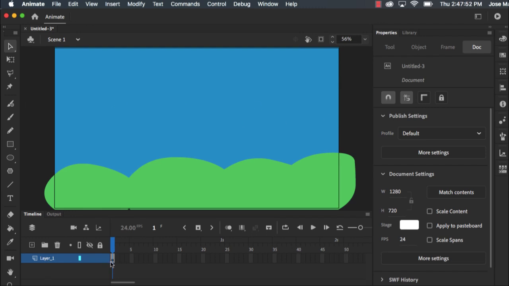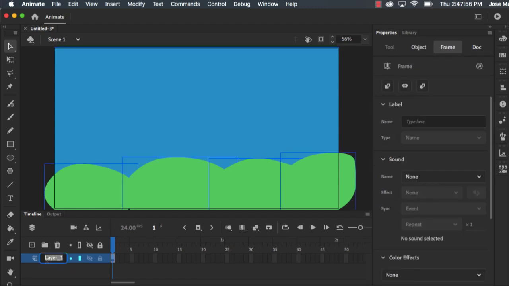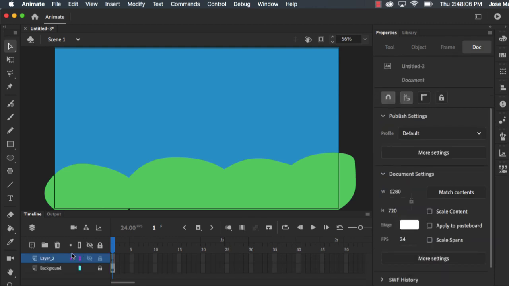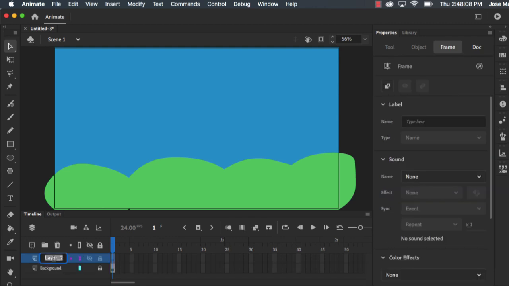I want to stay organized with my layers. So if I look at my timeline here, I've got layer 1. I'm going to double click here and I'm going to call this my background. Now, I don't want to change my background at the moment and I don't want to mess it up. So I'm going to make sure to lock that layer. I'm going to click on the new layer icon to have layer 2. Double click, and this is going to be my ball.